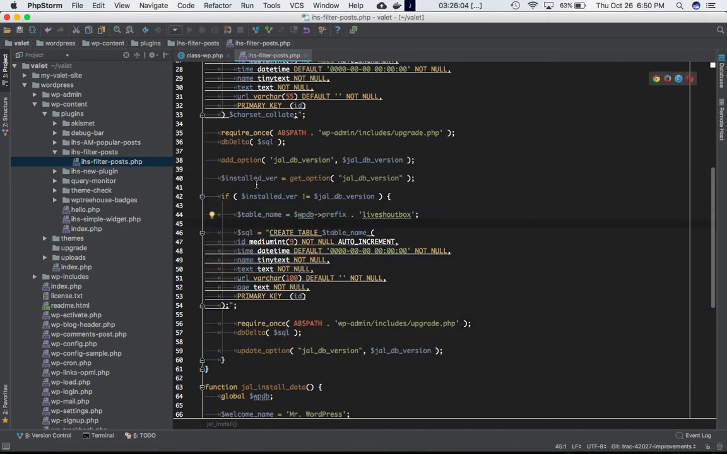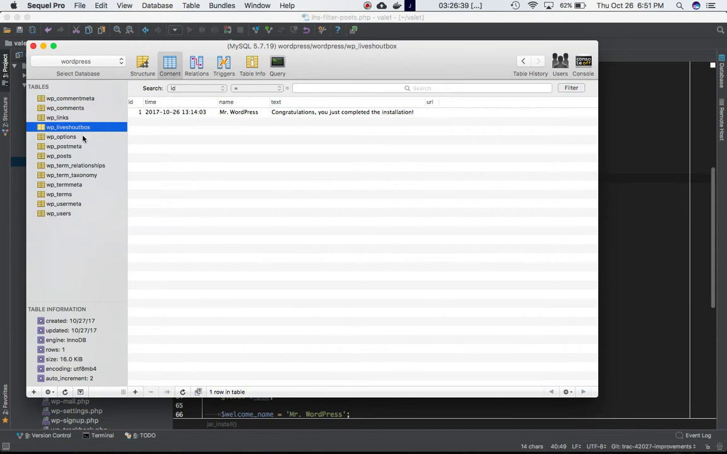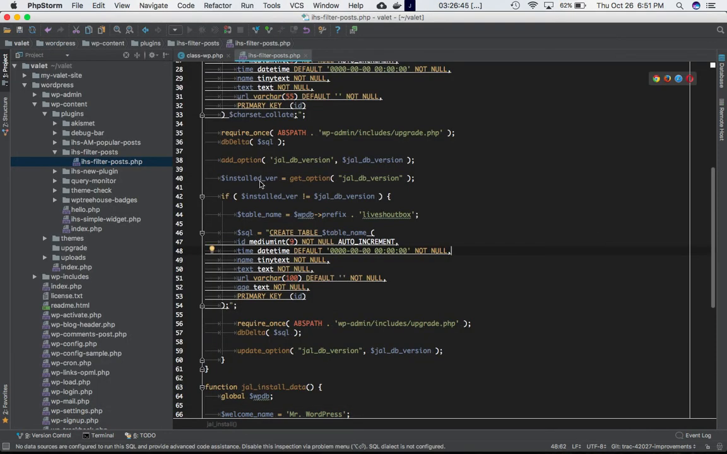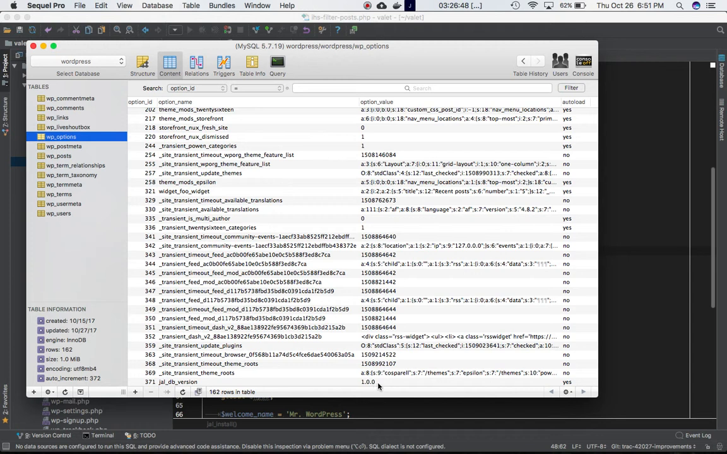What we're doing here is creating a variable called installed version, which gives us the existing version number from the database. The get option function is a predefined WordPress function that gives us the value of a column name from the options table. Add option inserts the value and the field into the wp options, and get option retrieves the value. So it's going to give us the value of gel db version. As you can see, the current value of gel db version is 1.0.0, which we had defined earlier. So installed version will be equal to this.